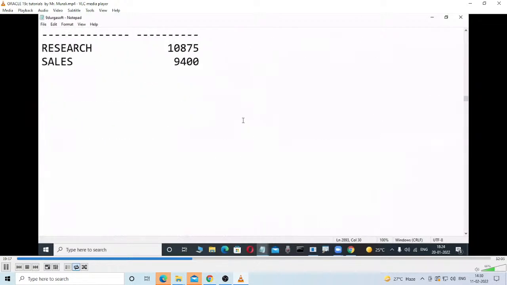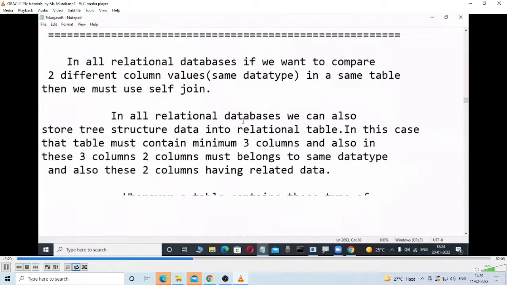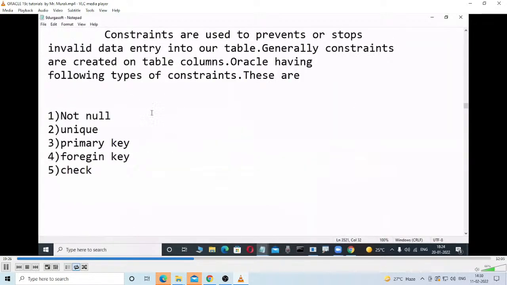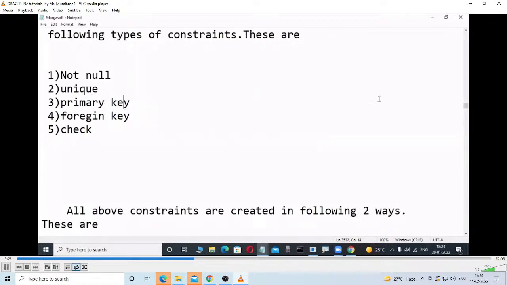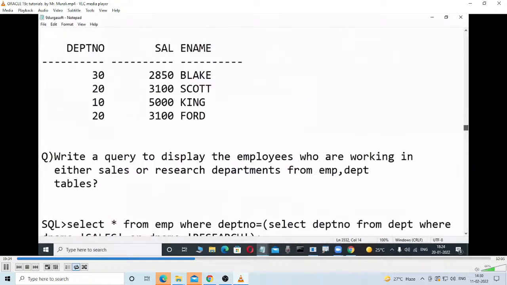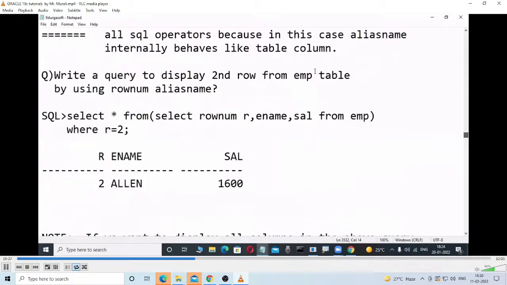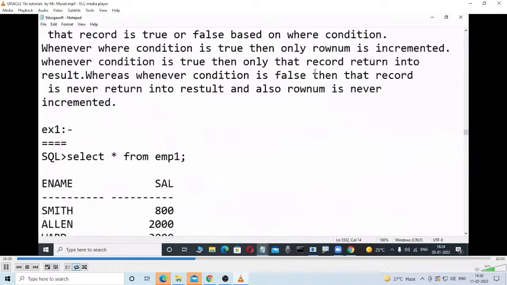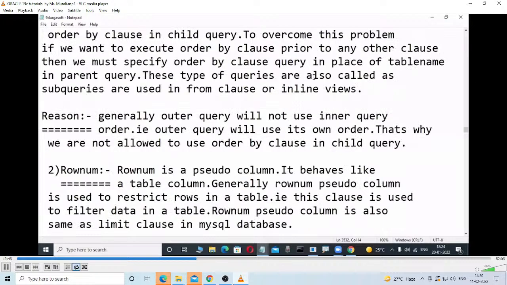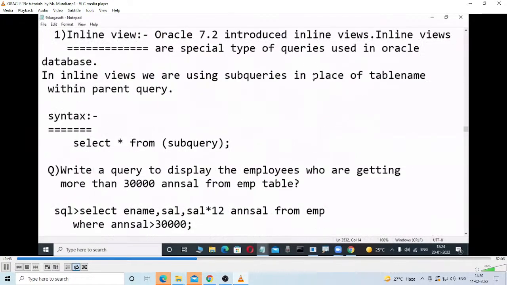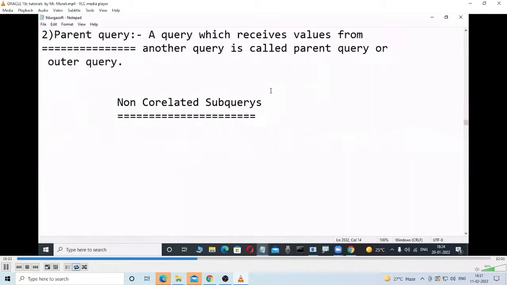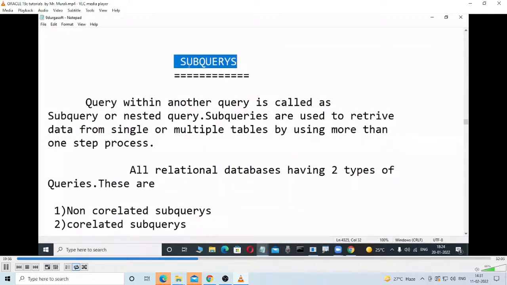Then constraints. In our SQL language, constraints is a concept: primary key, foreign key, check. So many things are there. Once we are good at all those things in our course, subquery is a concept, most powerful. A query within another query, but with only one or two lines of coding. These are the main chapters. In a database also, subqueries are there. Observe here, subqueries. These are most powerful.